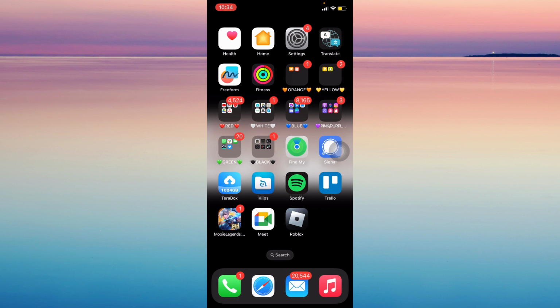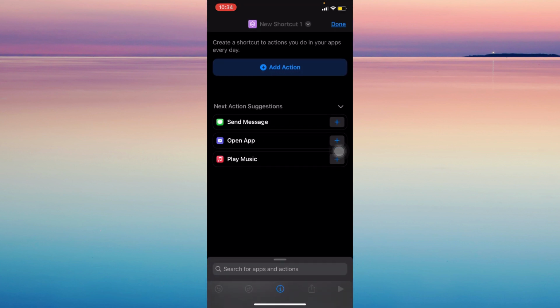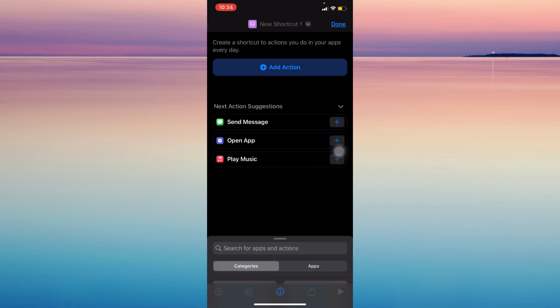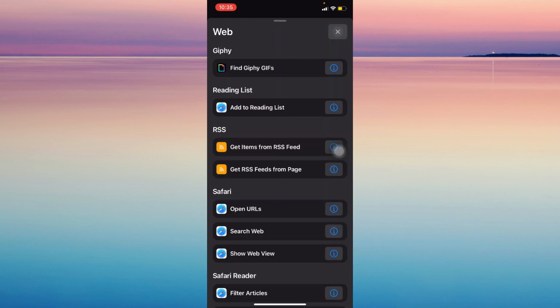The first step is finding Shortcuts in your search bar. Tap on it and click on the plus icon at the top right corner. And then add action. Now tap on web and open URLs.